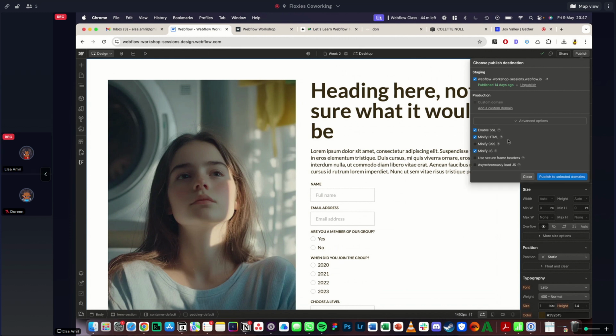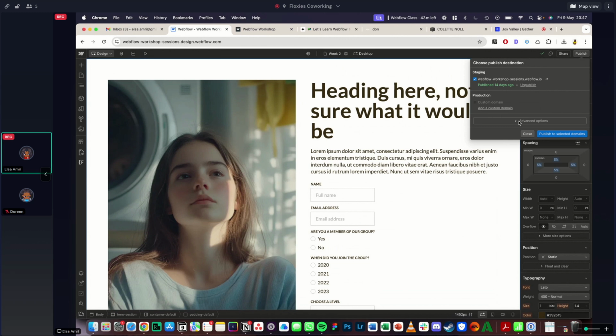Now, if I go into advanced options, you don't necessarily need to pay too much attention to these. But the 3 things that you should try and make sure are checked are just minify HTML, minify CSS, and minify JavaScript. That's just something that is really recommended. So you can just go in and remember to do that. But otherwise, you don't need to really play around with the advanced options.